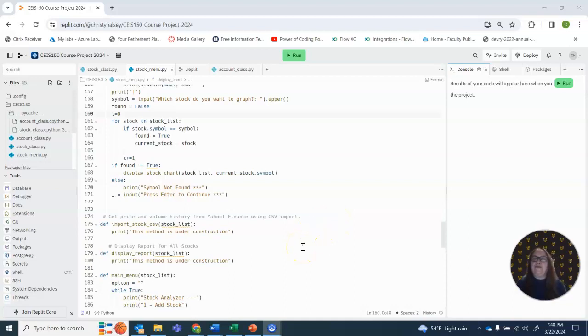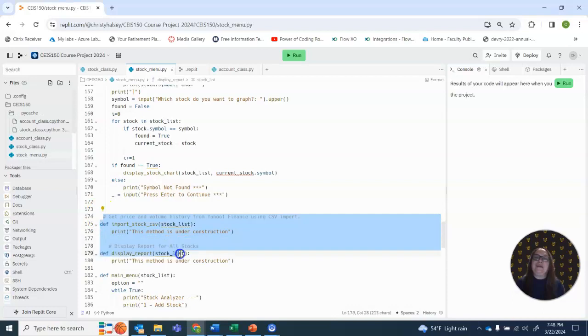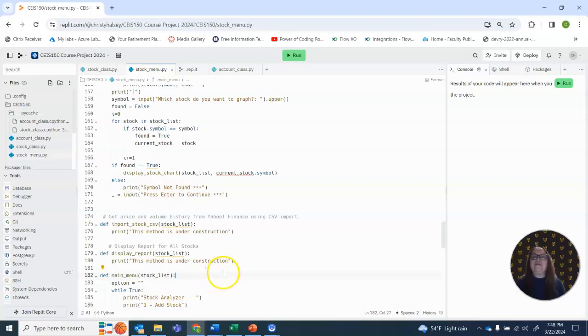Okay, before we go on, I want to point out here that if you notice, we only have two methods left that say under construction. So that's what we're concentrating on this evening, and we're going to finish up those two methods to round off our stock tracking app. And we're going to use some file reading in here, and it's going to be just fun. So let's get started.